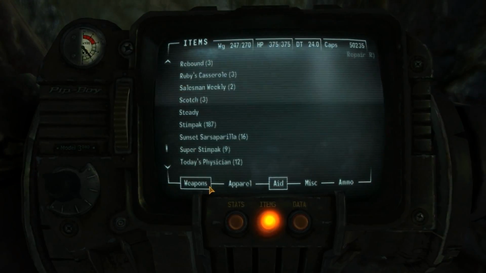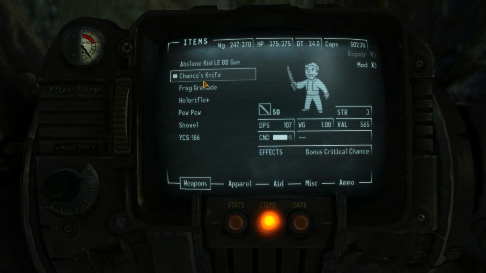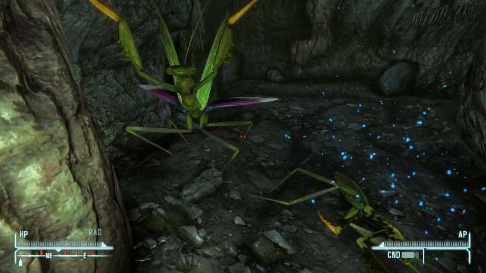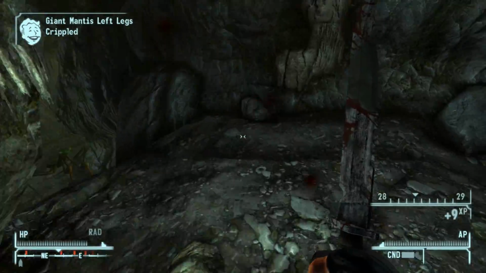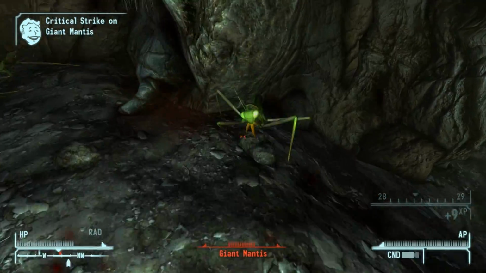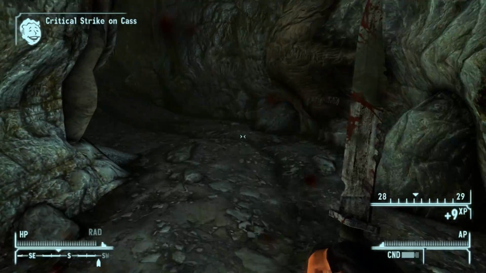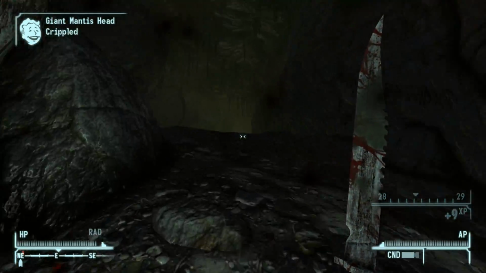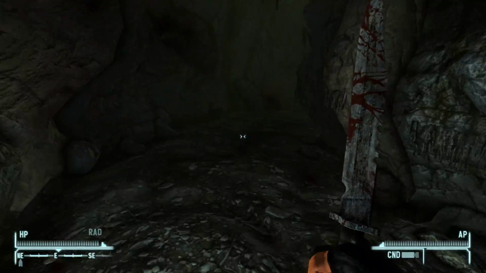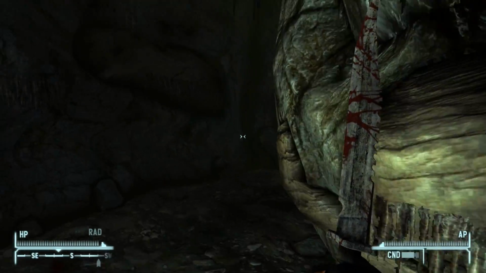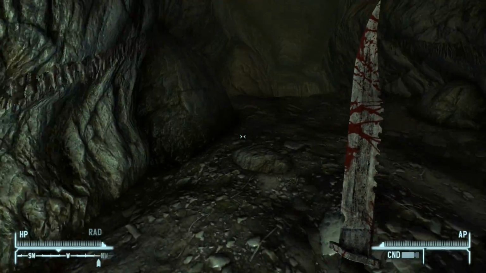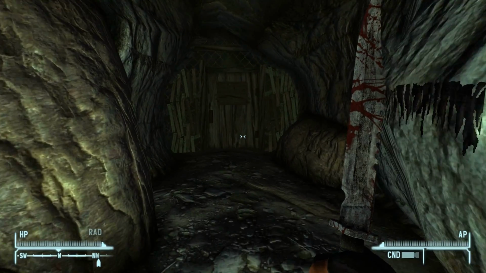Alrighty then. Let's get Chance's knife out. I feel like dealing with these mantises fist to fist, or I guess claw to knife. There we go. I haven't used Chance's knife in a while, so I thought I'd use it here. Heading through these caves and seeing what's down in the cave. We heard some horror stories about the cave.